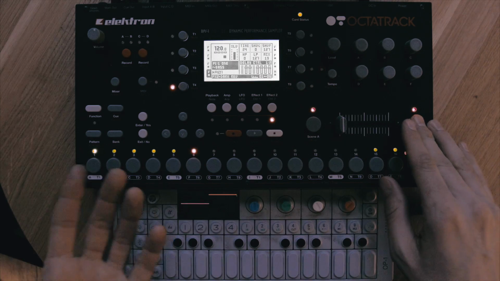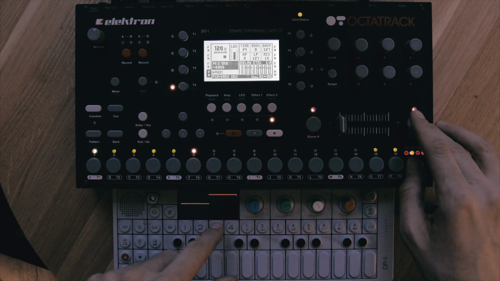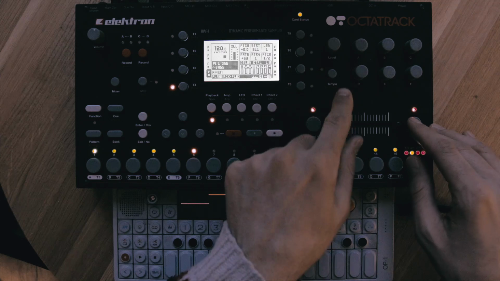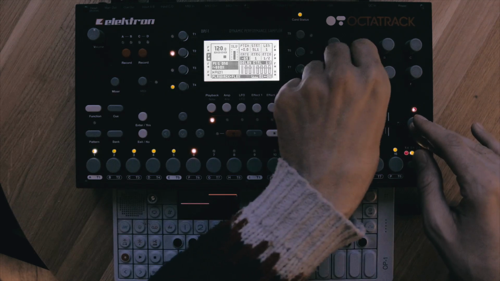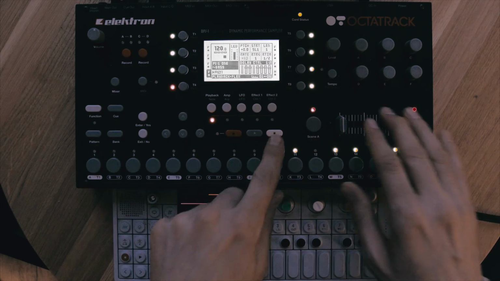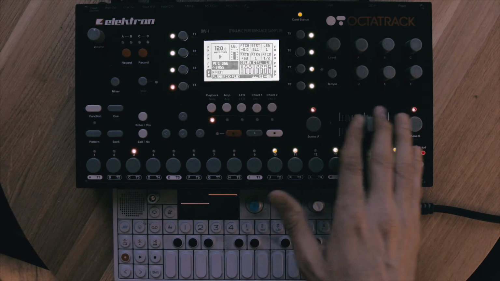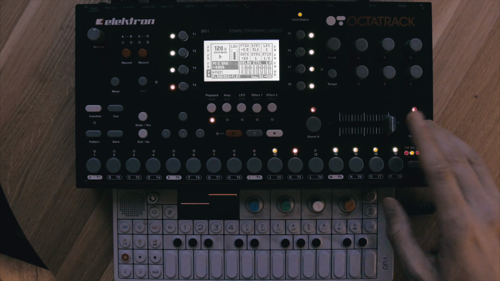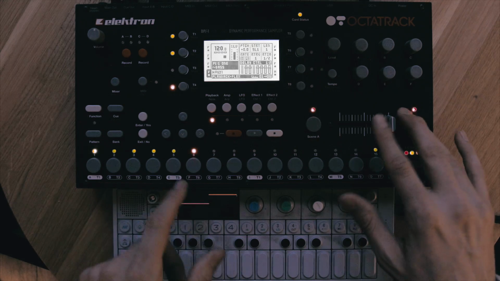Okay, I'm going to make one more where I change the playback rate and make it negative on all channels except the kick drum. So, okay, let's see what happens now. That's pretty stupid, but yeah.